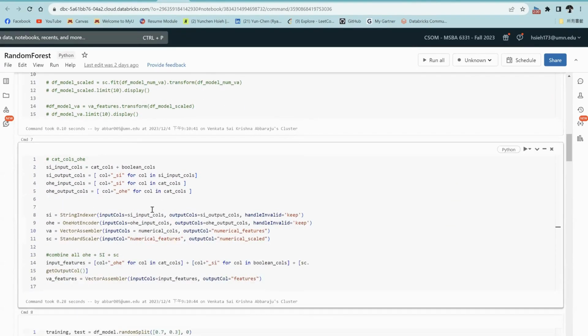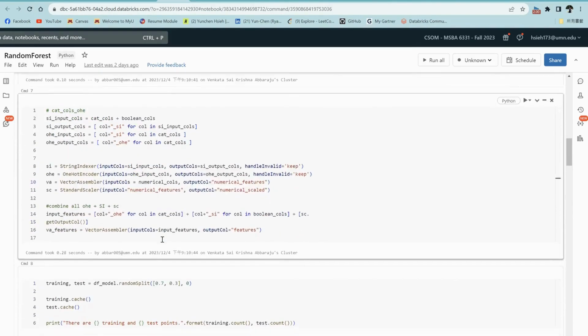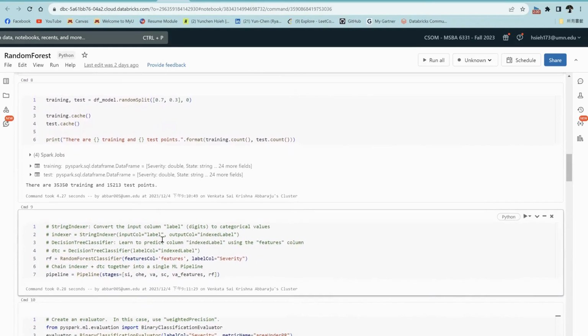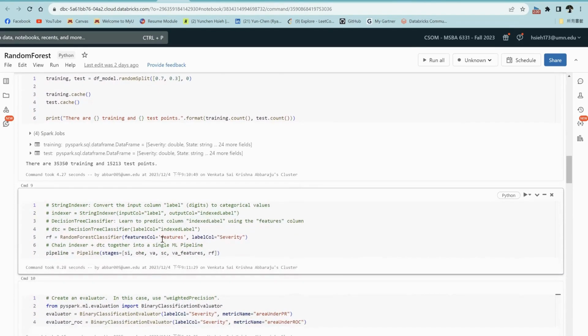In this chunk, we start with a string indexer and one-hot encoder to convert categorical data into numerical format. We then use a vector assembler to merge specified columns into a single vector column. This is an essential step for machine learning. Following that, we apply a scaler to normalize features. The subsequent step involves building a random forest model for predicting accident severity.